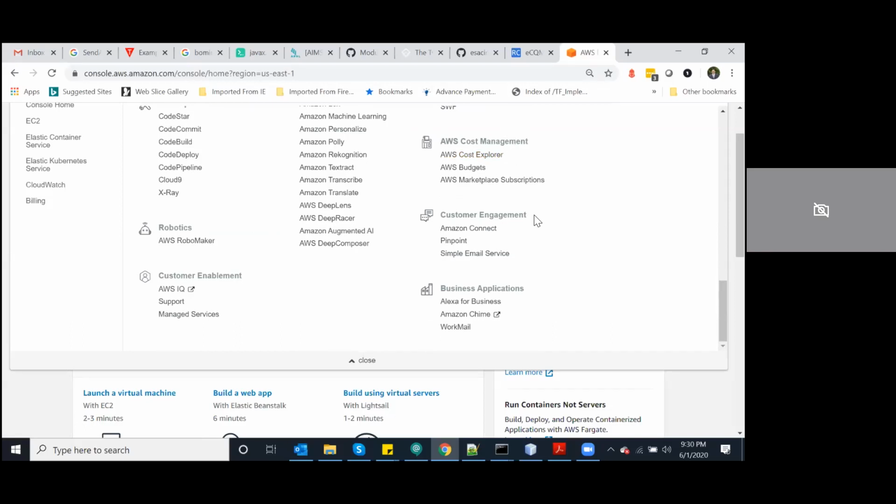So this is cost management. I didn't use it much, but you can manage your cost based on the number of applications you have hosted and when you want the applications to be available, when you don't want. All that can be managed here using Cost Explorer.